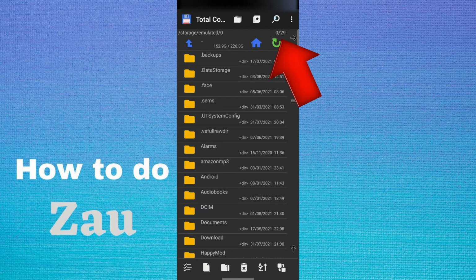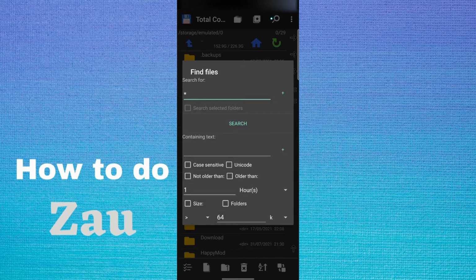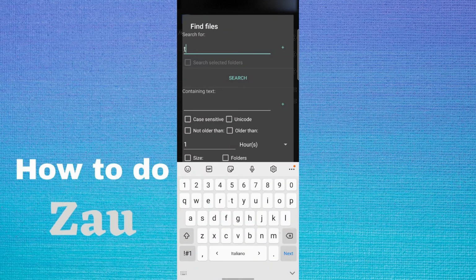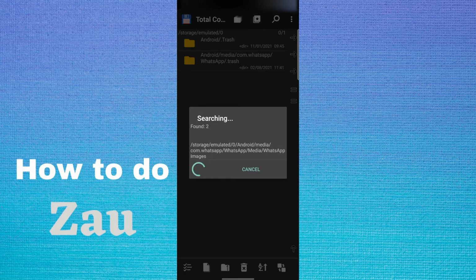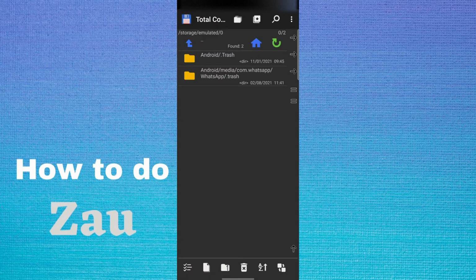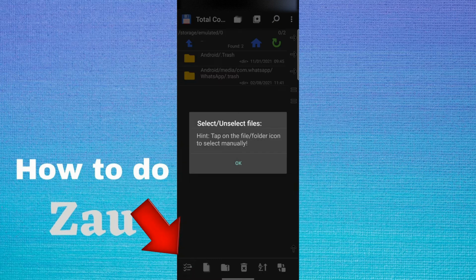Now click the magnifying glass at the top right, remove the asterisk and write Trash. Click on Search. The files found are all junk files. Then select All Files by clicking on the three ticks, finally delete all files.